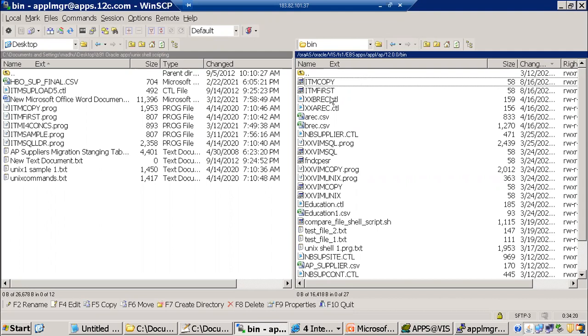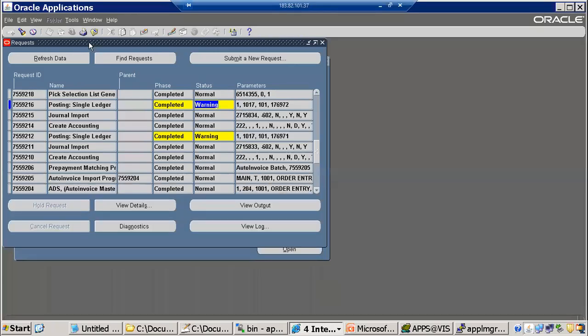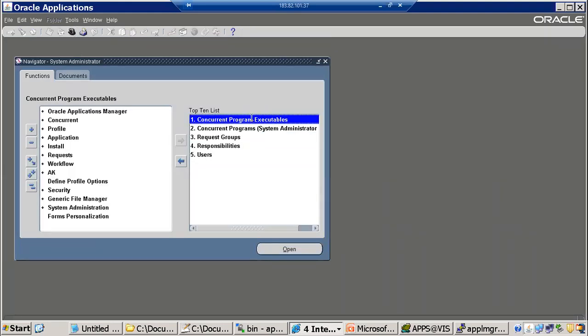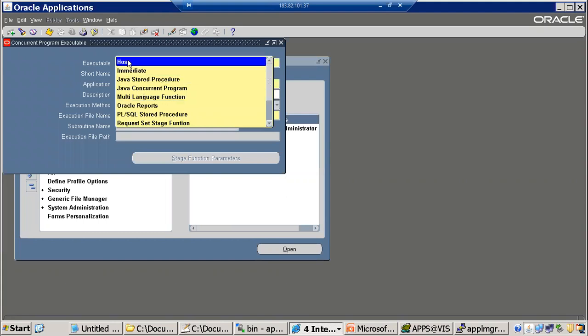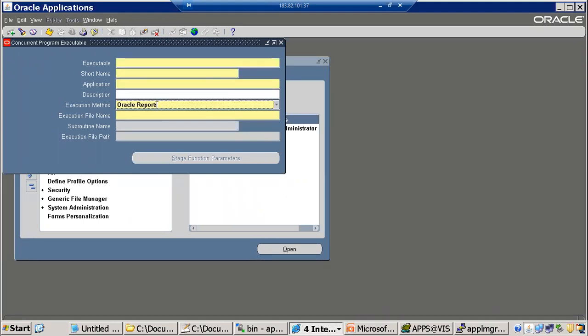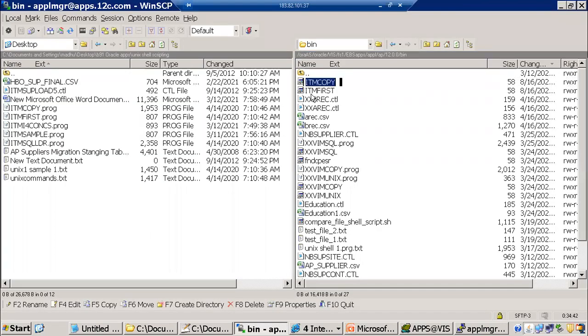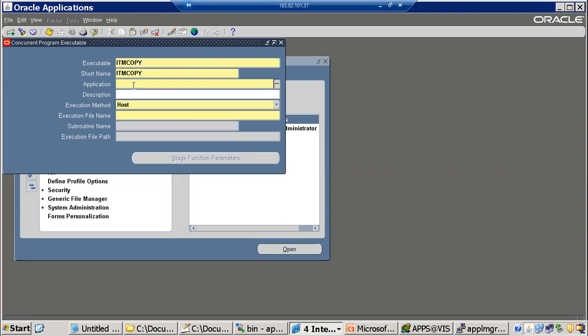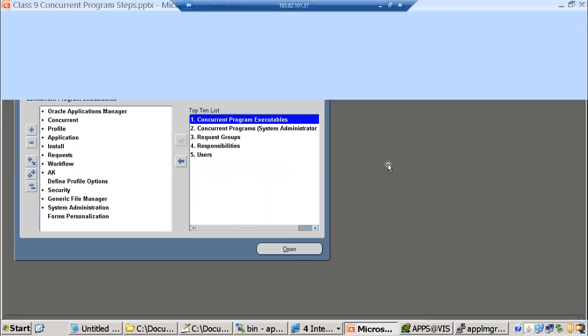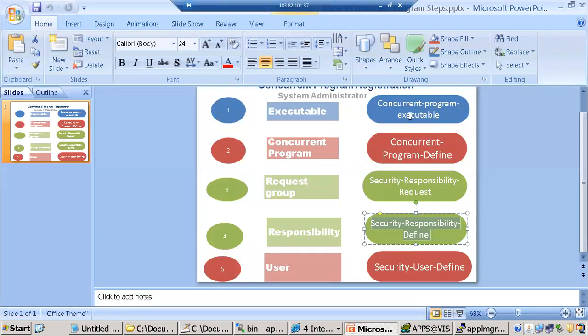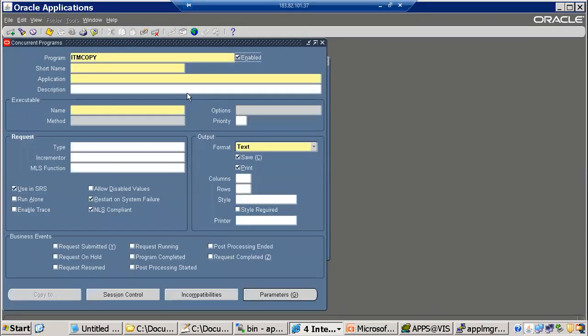Okay. Now the third step is to go to executable. First we have to change it, otherwise it will take Oracle Reports by default, so you may miss it. Next step. If you have a doubt, the steps are clearly mentioned in this PPT. After executable, next is concurrent program.